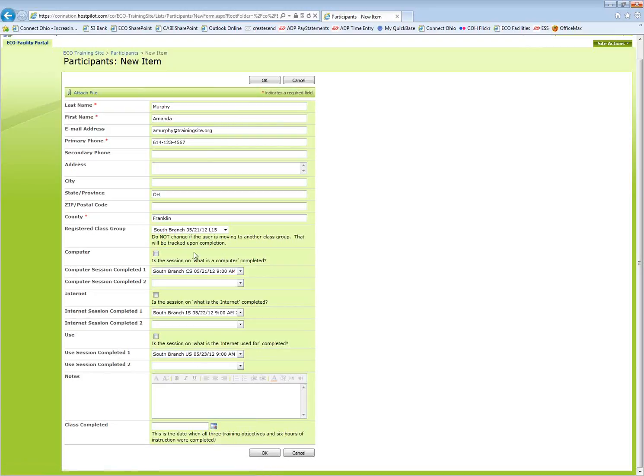If they have completed all session components, the computer session, the IS session, and the US session, you're going to go to this class complete, and you're going to put the date of that last session. In this case, it's going to be May 23rd. So we're going to do that and then click OK.